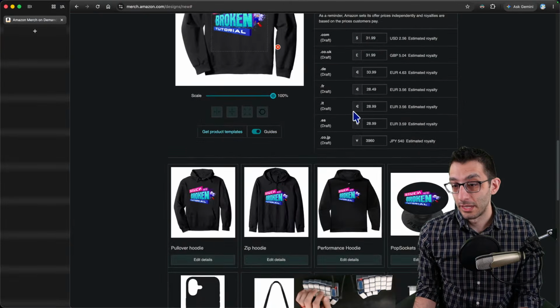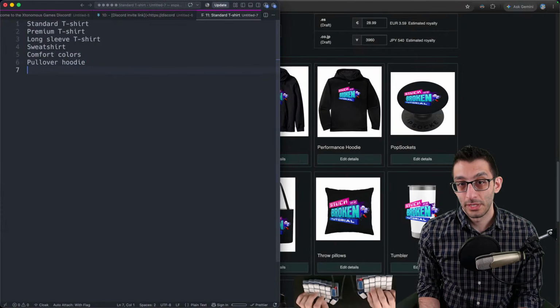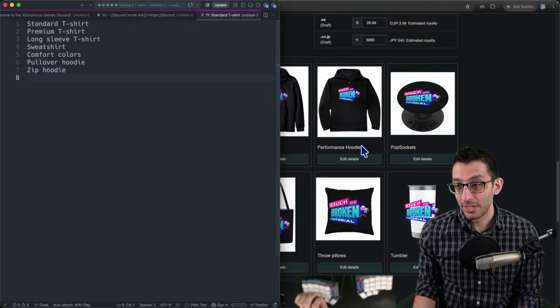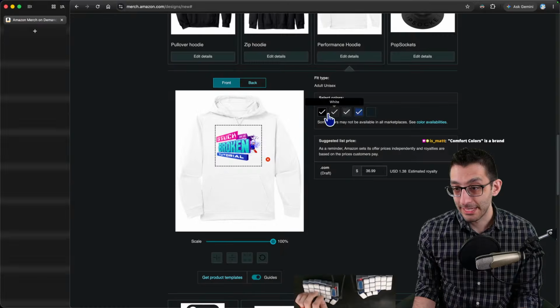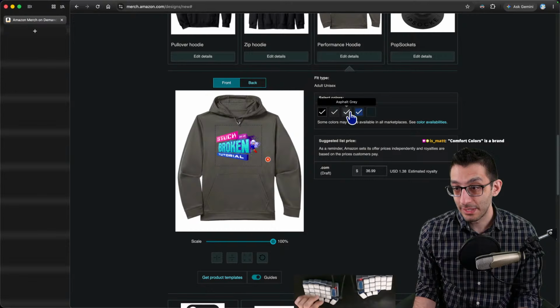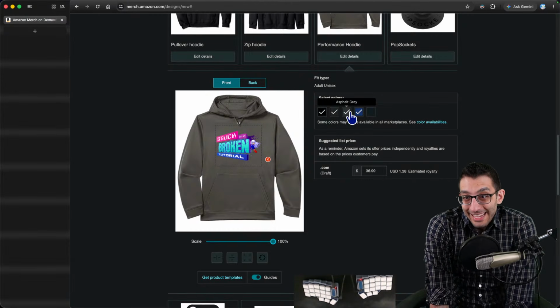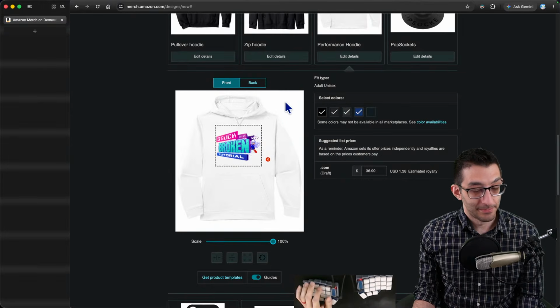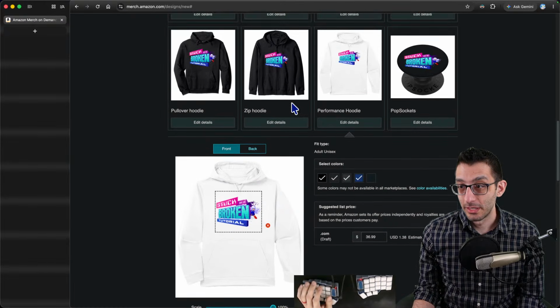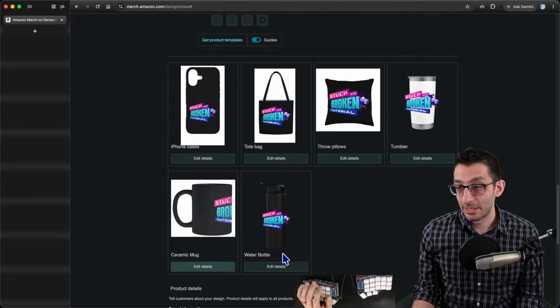No, I don't think we need that. Pullover hoodie and zip hoodie. Performance hoodie. This lets you move faster in real life? I'm guessing this is some wicking fabric. It'd be nice if they explained what any of these things are, but it's probably a wicking fabric, probably lighter. I don't think people are going to want that. Oh, Comfort Colors is a brand. I didn't know that. So probably no performance hoodie, no pop socket, none of this stuff.